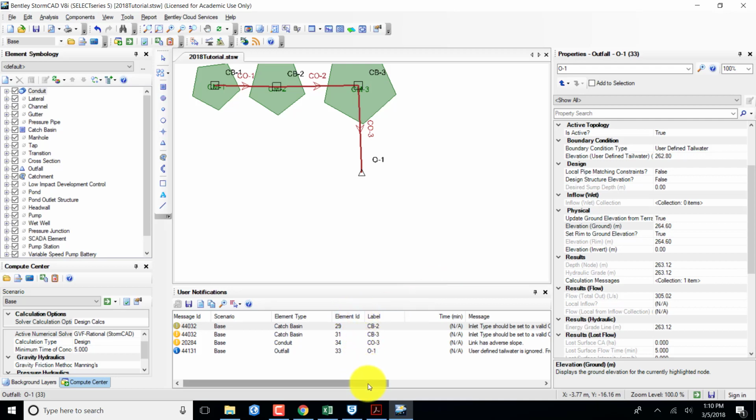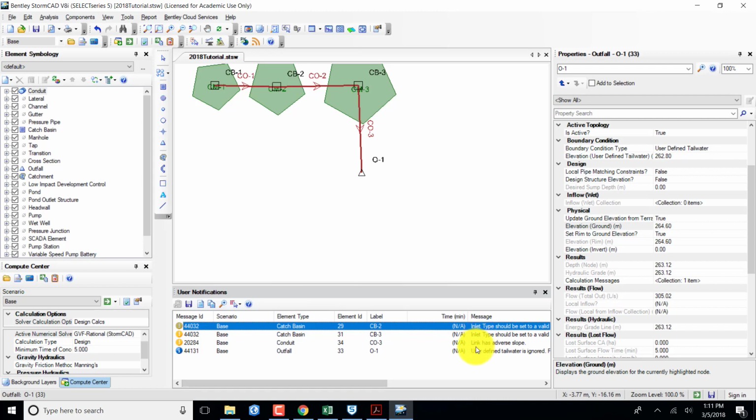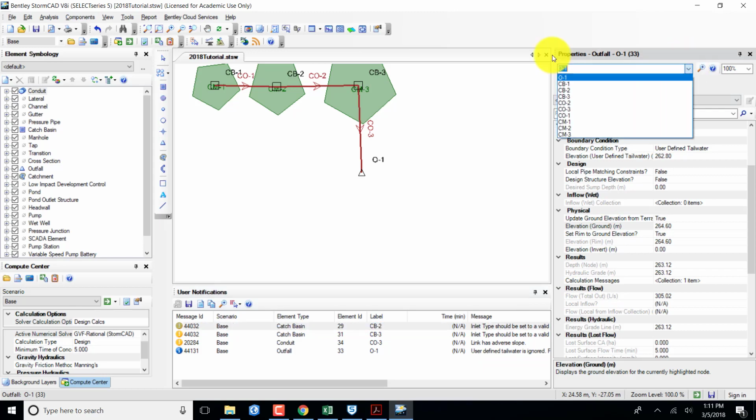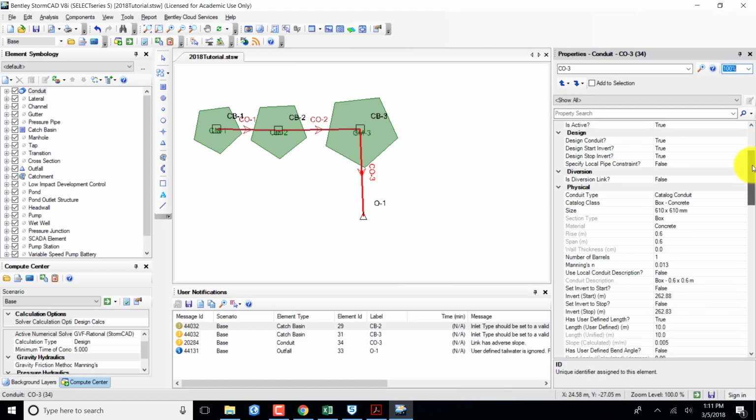And I got catch basin 2 and 3. Inlet type should be set to a catalog inlet. And apparently for conduit number 3, I have an adverse slope, which means that the ground elevations are incorrect. So I'm going to go ahead and check on those. So first one is my conduit number 3. Did I put that in incorrectly? Let's come down here and take a look at some of the information.